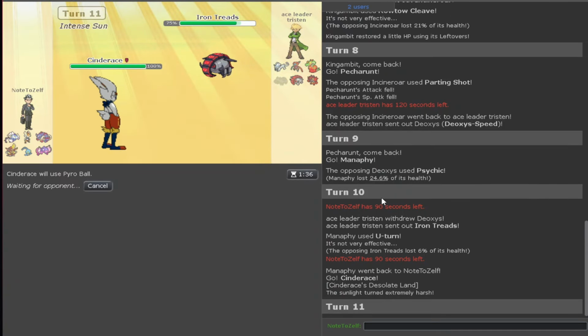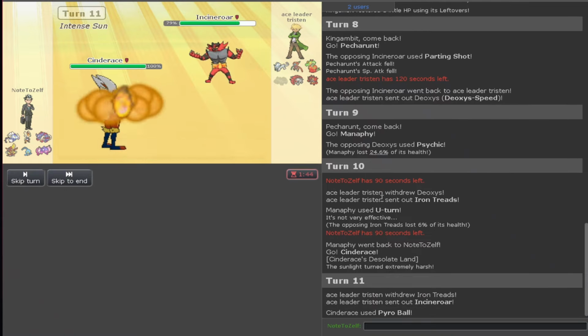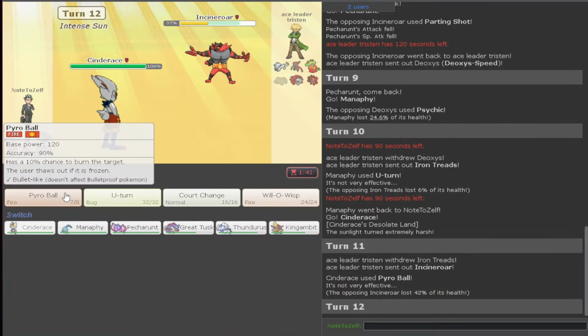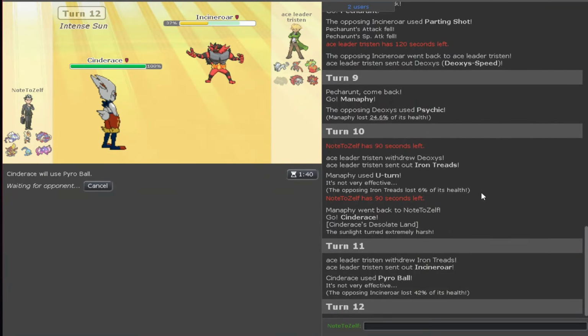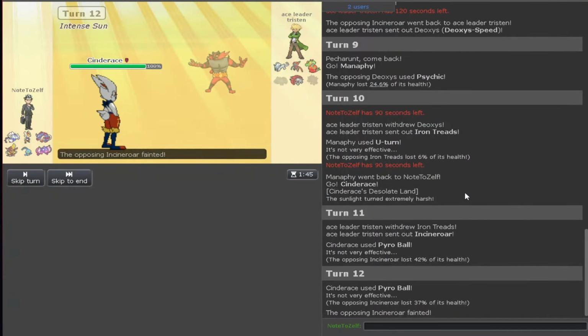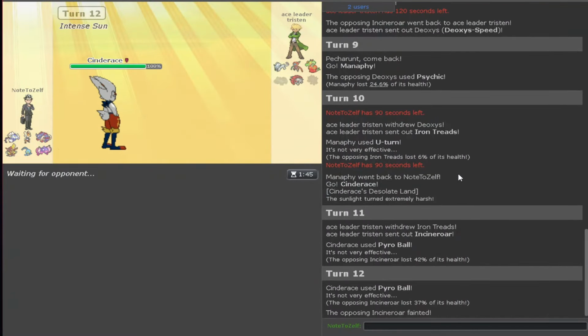Depending on its investment, it could be 2HKO'd as well. I doubt it would be, though. Oh, it is. Oh, god damn. I underestimated this thing. I just need you to hit. That's the main thing, Cinderace. Thank you. Alright, so Incineroar is down. That frees up my Petron more for Qian Pao, which is great.